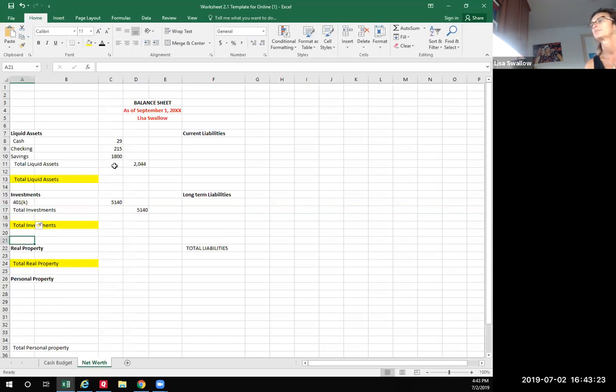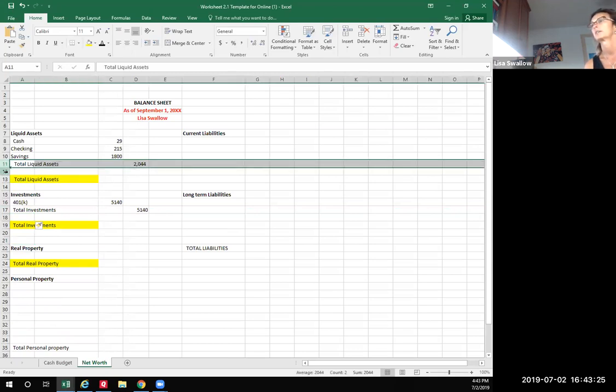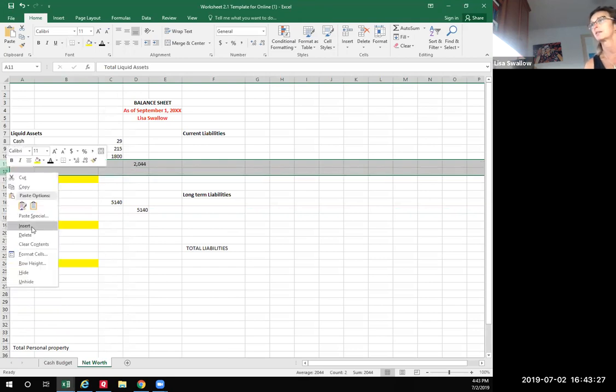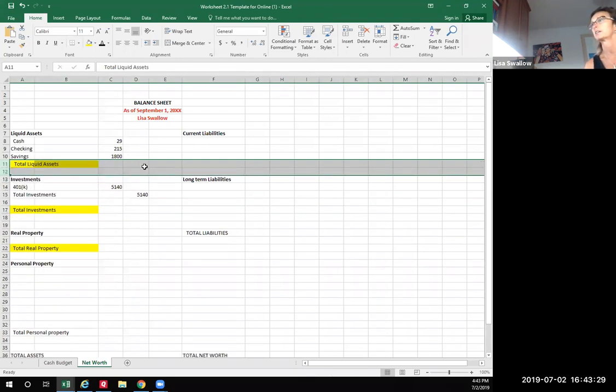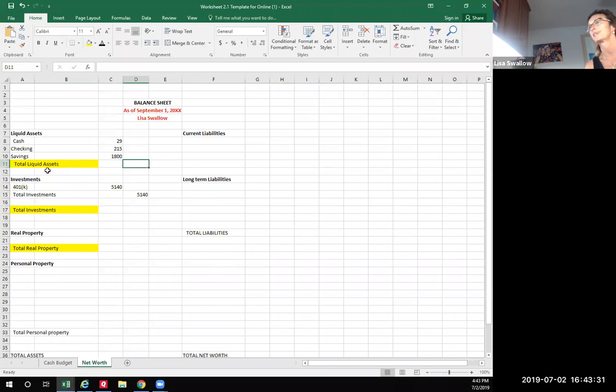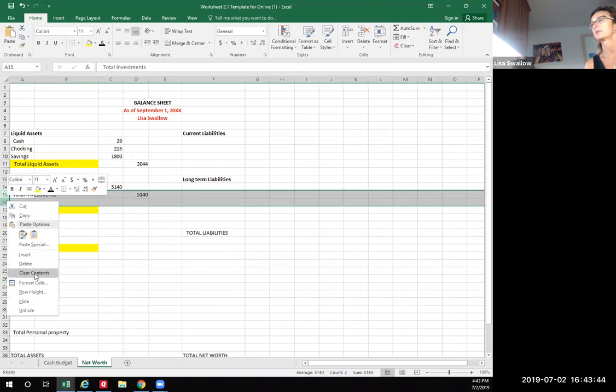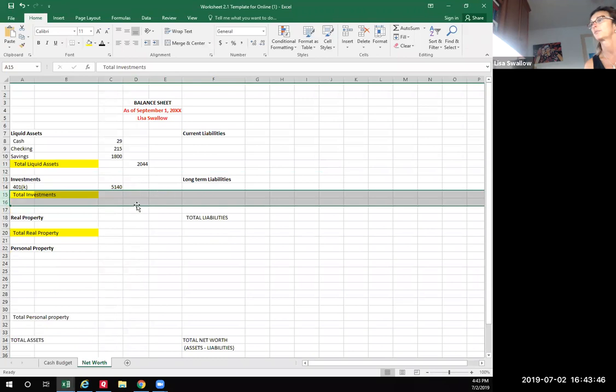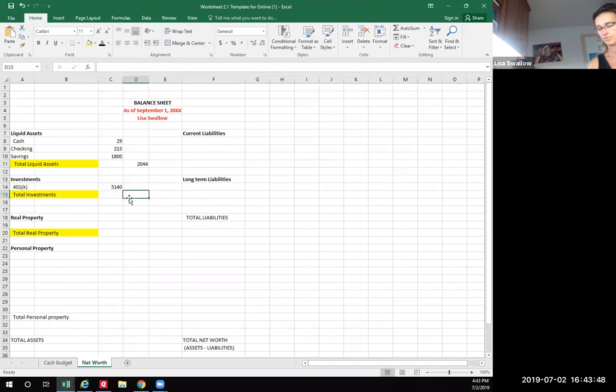Sorry, I've actually got the subtotal set up. Let's try that again. Here, I've got the subtotal set up in the yellow. So total liquid assets, again, I'm going to write my formula, click and drag, and hit enter. Same here, I already had that set up. There's only one cell here.